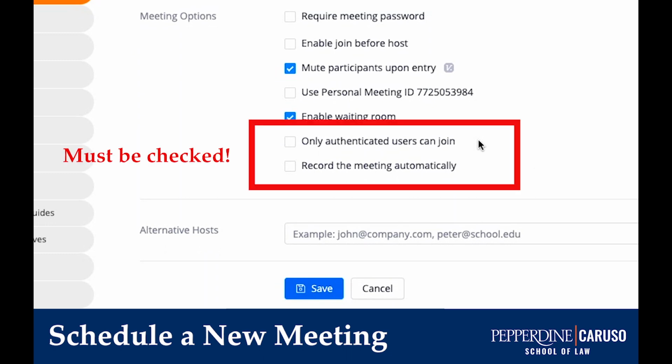As an important note, please make sure that these last two options are selected. To ensure that Pepperdine students and the correct students are attending your class, only authenticated users can join should be selected. Also, for the current room setup, faculty members are suggested to automatically record class meetings in case students are unavailable to attend a session.